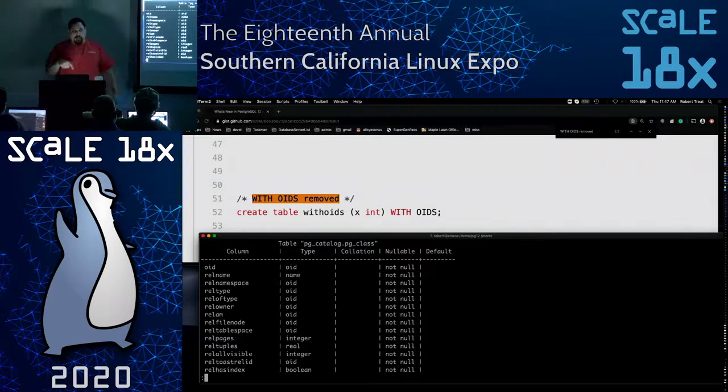Now that column is actually in every pg_class table in every database, going back as long as anyone should ever go back, and then longer by a few releases. So that column is there, and if you do select OID from pg_class in an 11 or 10 or whatever, you'll get rows back because it's there. It's just hidden from normal view.